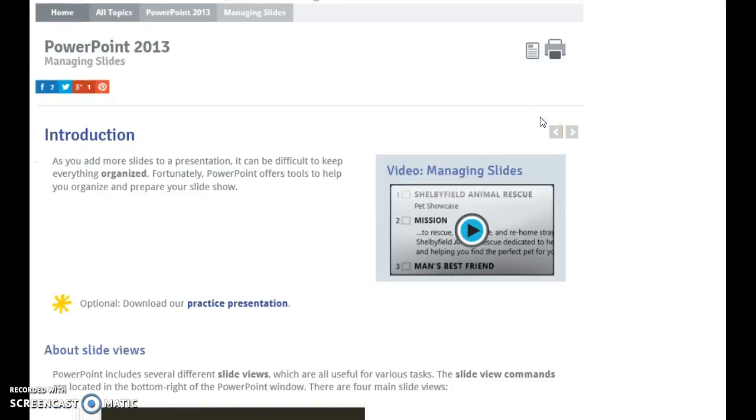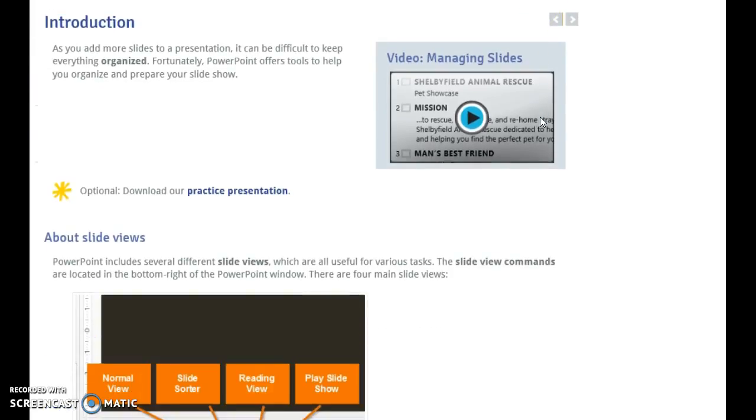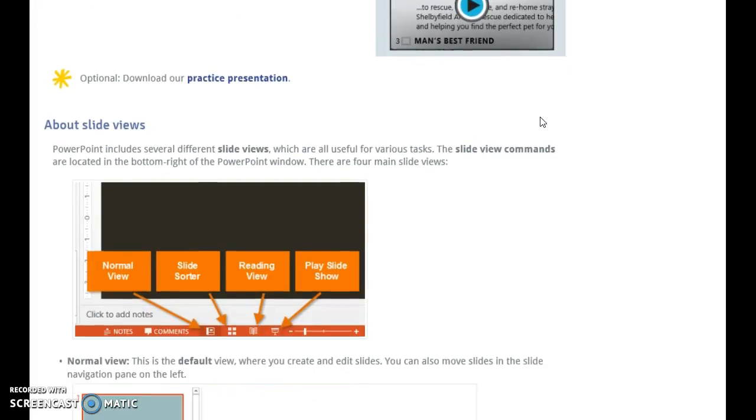This section shows how to manage slides. And as you add more slides to the presentation, it can be difficult to keep everything organized. So fortunately, PowerPoint offers tools to help you organize and prepare your slideshow.